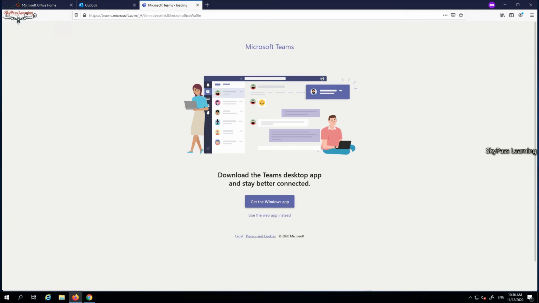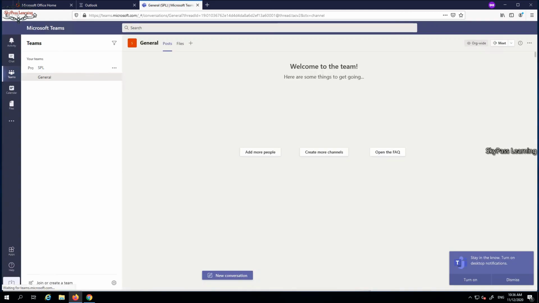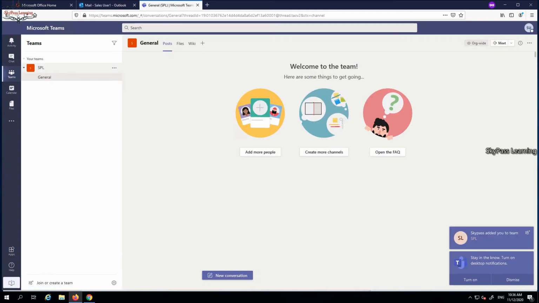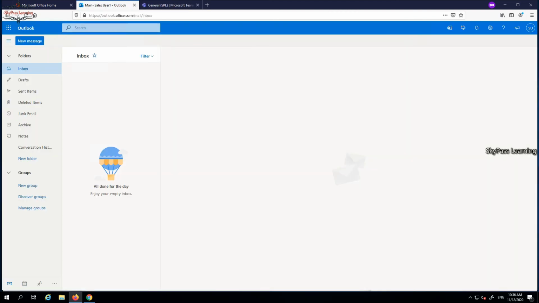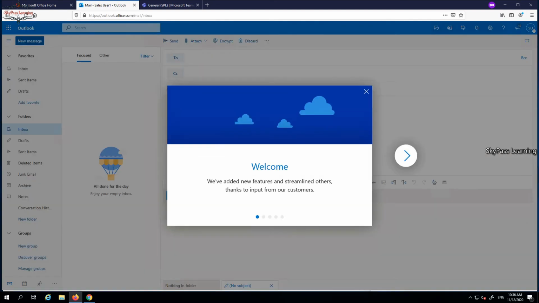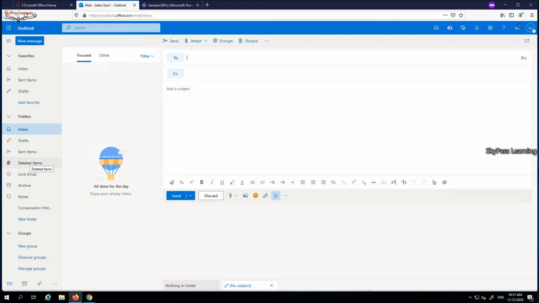Let me open my Outlook. It's asking me, or you can use the web version instead of downloading and installing Teams. So Teams is there. This is the Teams end user homepage. This is my mailbox. From this, I can just send a message to any of the test accounts or anywhere. Let me quickly send an email to one of the accounts and show you whether the mail services are working or not.